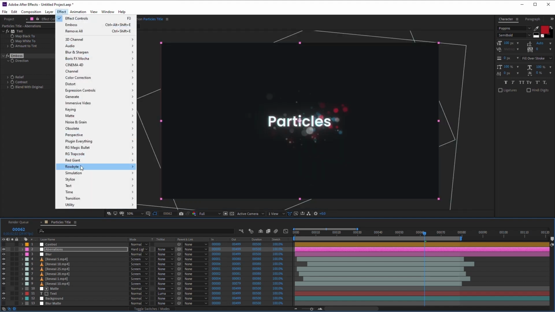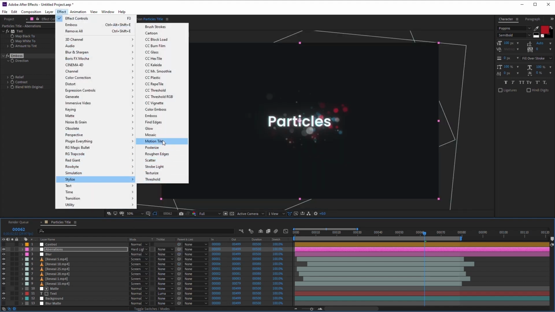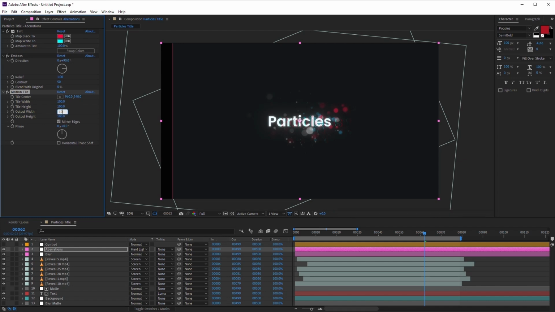Finally, add a motion tile effect before the rest of the effects. Turn on the mirror edges switch and increase the output width and height a bit to avoid artifacts on the edges.